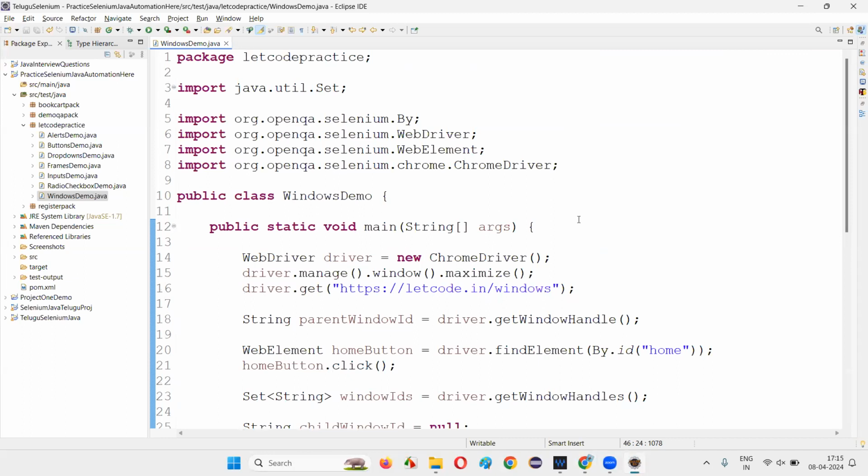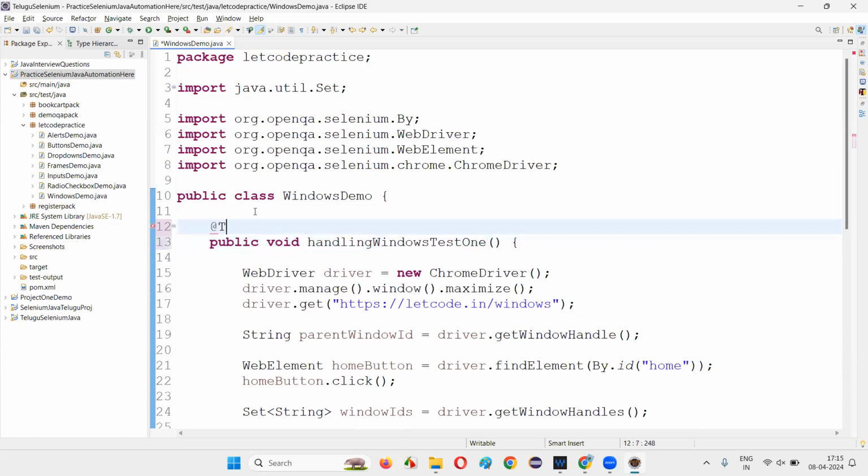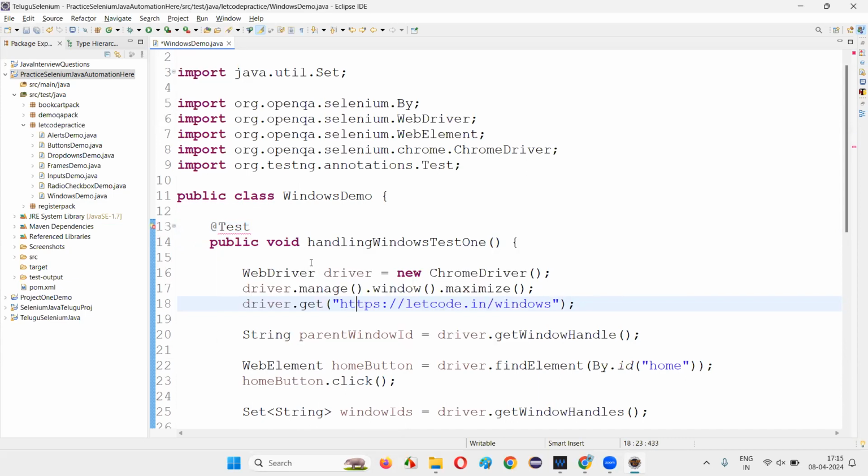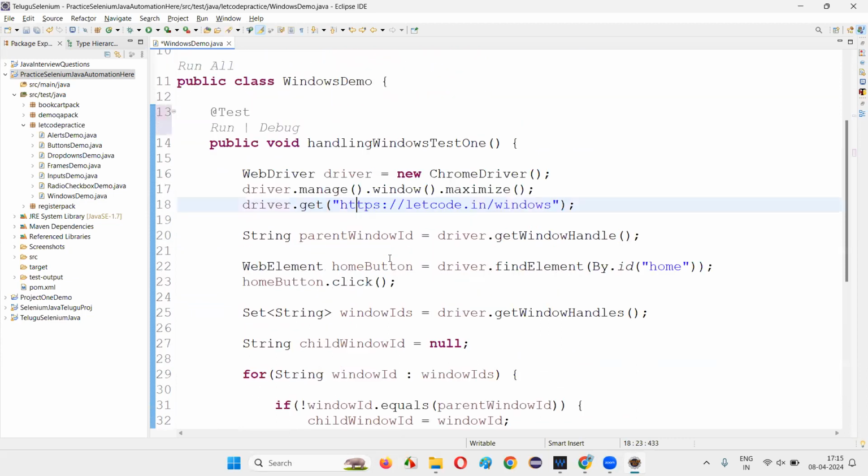We can do one thing. Since TestNG is already integrated here, instead of writing this as a main method, we can write something like this: public void handlingWindowsTest1. Okay, I'll just write test1. And here remove the String args. And before this method, you just provide the @Test annotation from TestNG. Hover the mouse on this and import @Test from the TestNG library. Okay, that's it. Now we can run this using TestNG, guys.